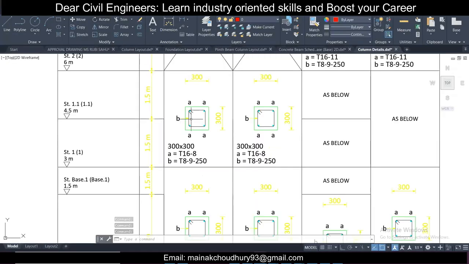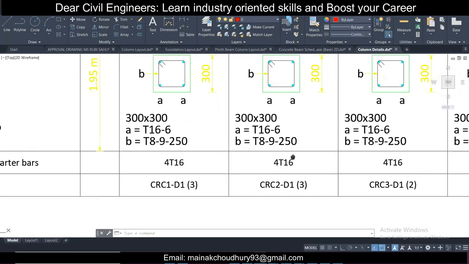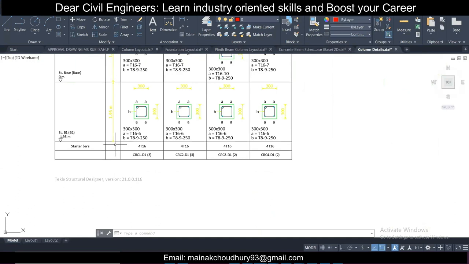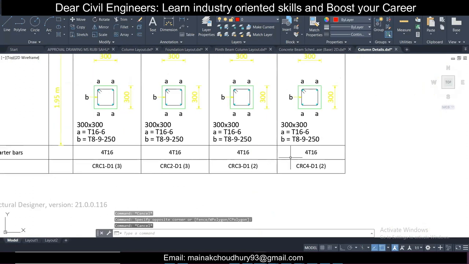So this is the column schedule. As you can see here, core bars of 16 mm are used in all the columns. And you can see these are starter bars which are provided, four bars of 16 mm in all the columns, which give the development length.